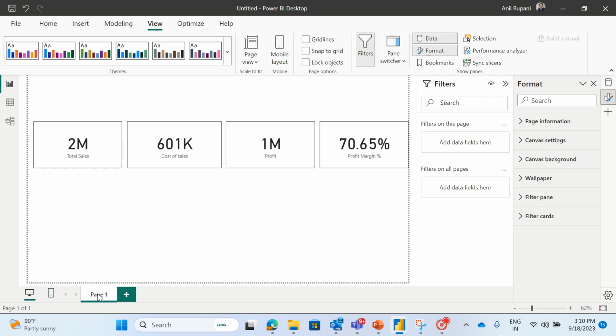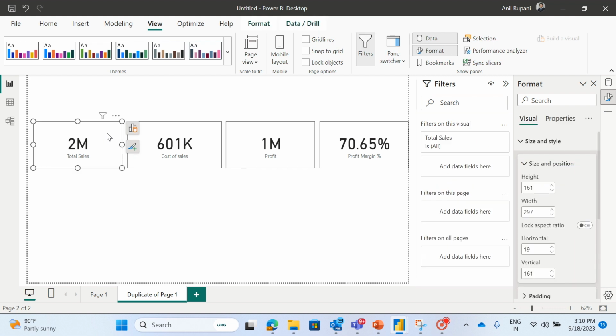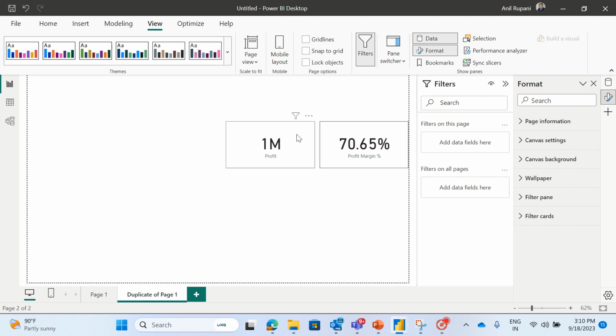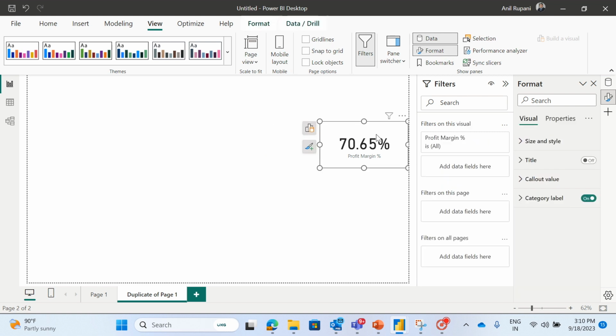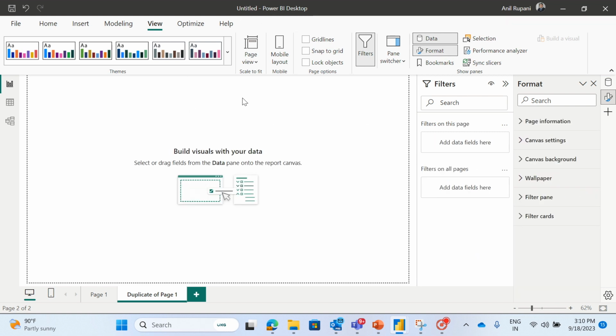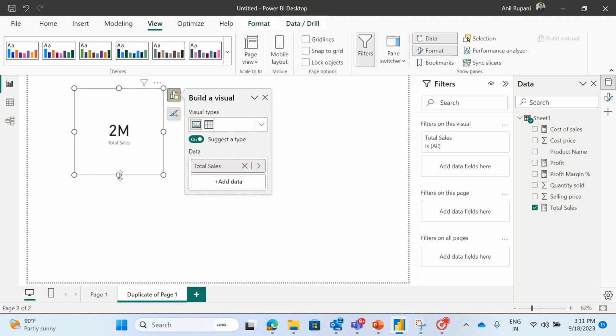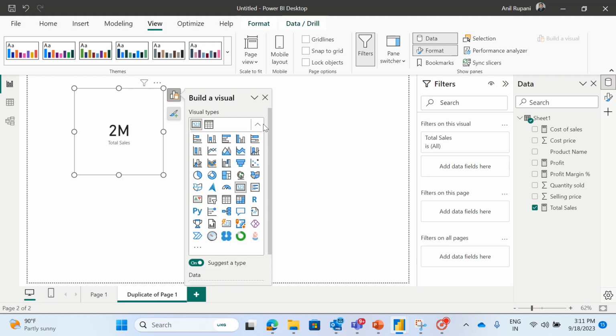First, I will create a duplicate of this tab. I'll remove the old card visuals, and now I'll be creating a new card visual. For the new card visual, I will go to Data. I'll drag my total sales measure. Now from the drop down, instead of old card, I will select new card.